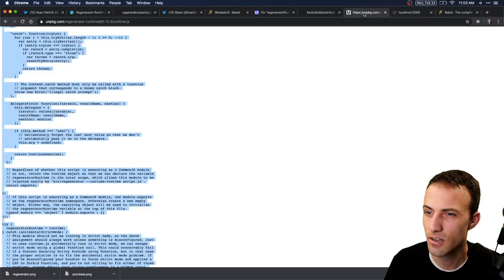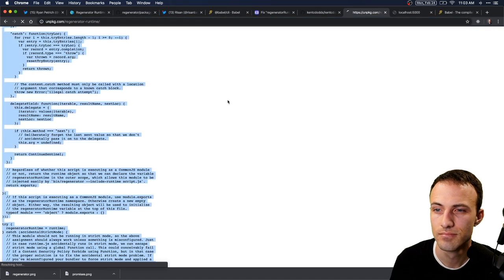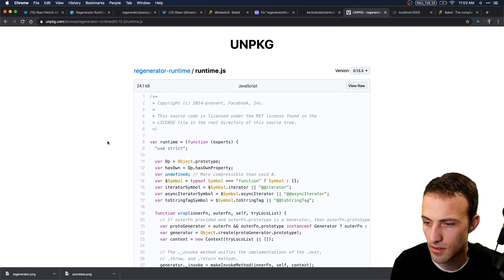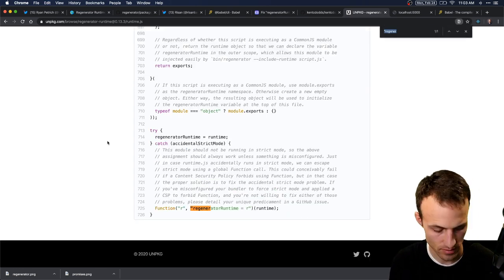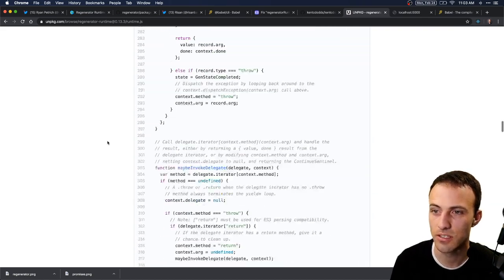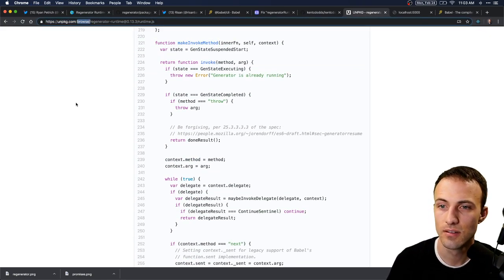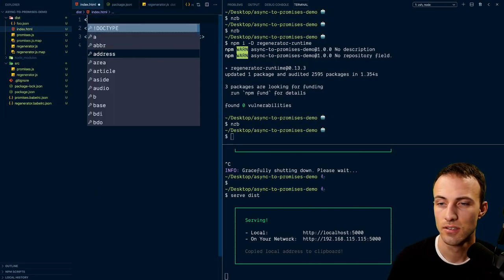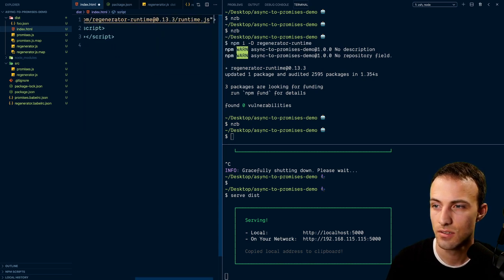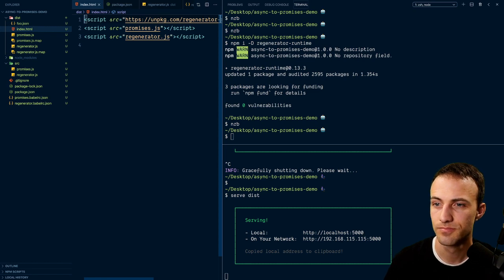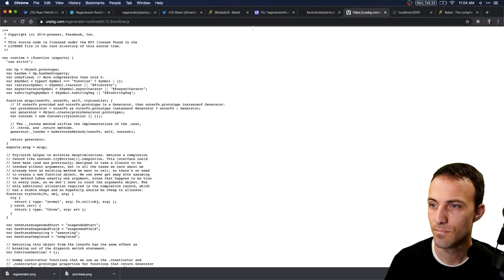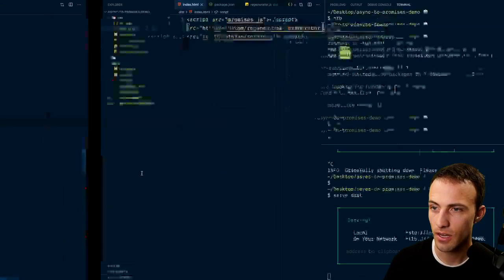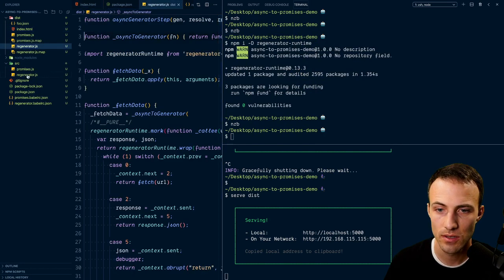Do we have a regenerator UMD? Okay. I guess this does work in the browser, so let's just try this. Go index, script, source. There we go. Okay, promises go through. Oh, right, we gotta get rid of that import statement from here.